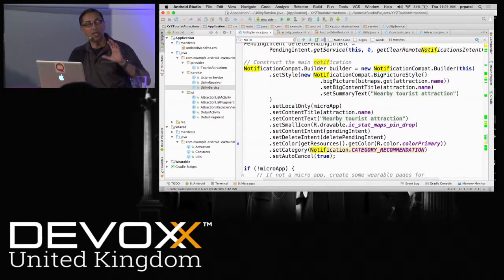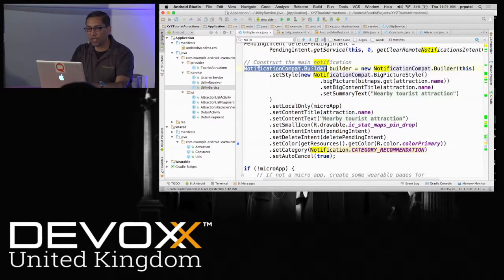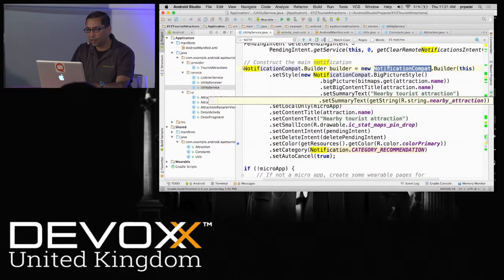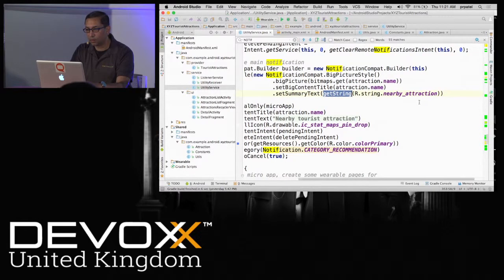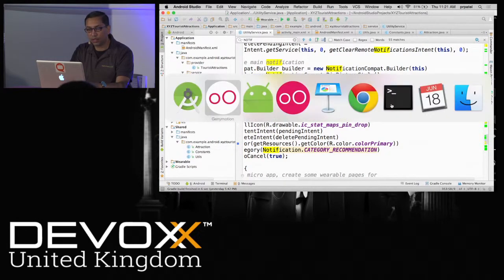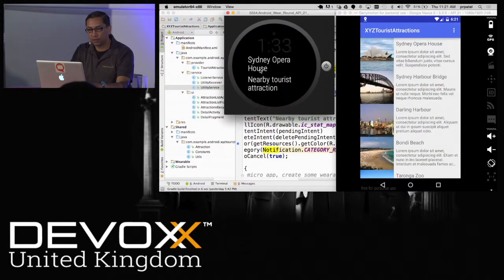This is not anything specific for the watch itself, except for a few little things that we're going to add, right? So we have NotificationCompat.Builder. We're going to create a new one of those. We're going to set the style here, right? You can see this, get string, nearby attraction. So when we look at this on the device, you see it says nearby tourist attraction.